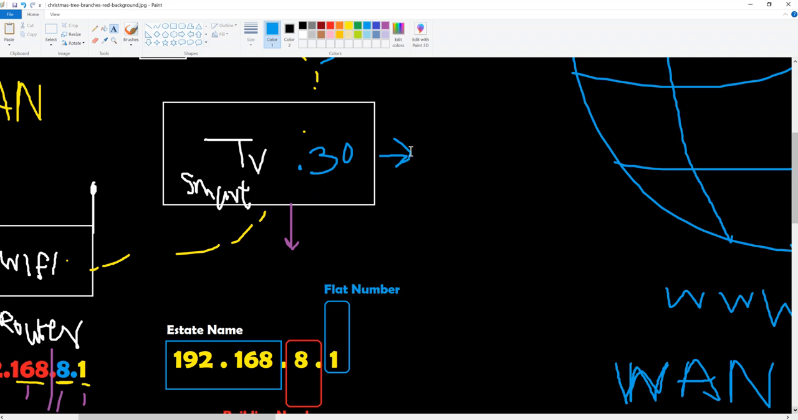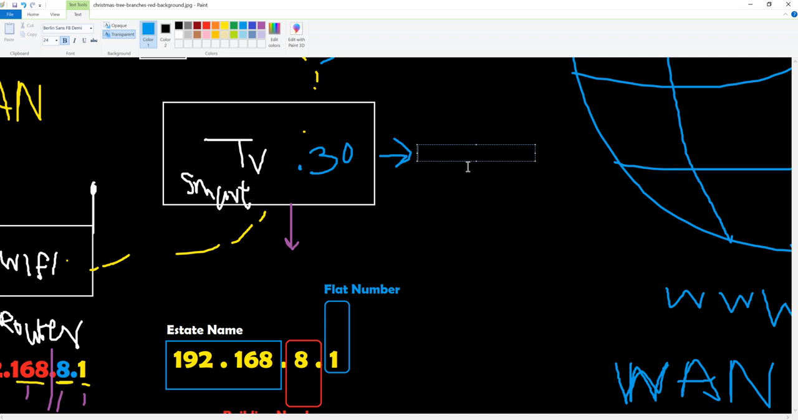So if the TV wants to say its address, you say my address is 192.168, which is my estate address, dot 8, my building address, dot my individual address, which is 30.